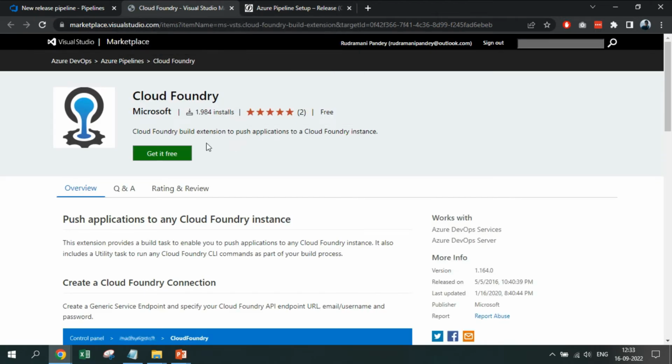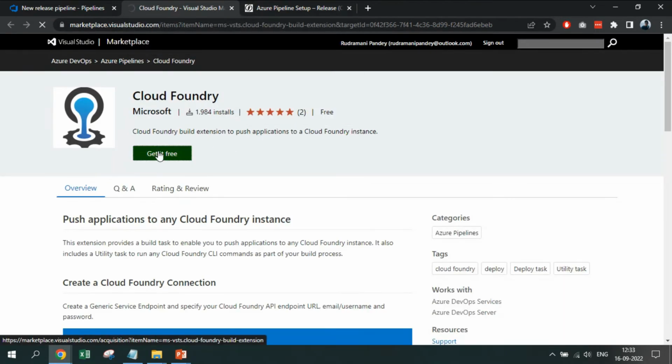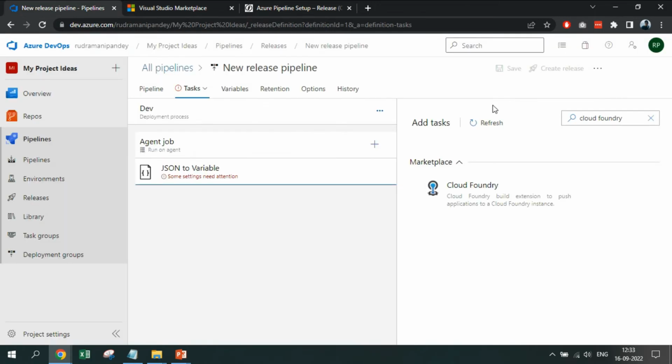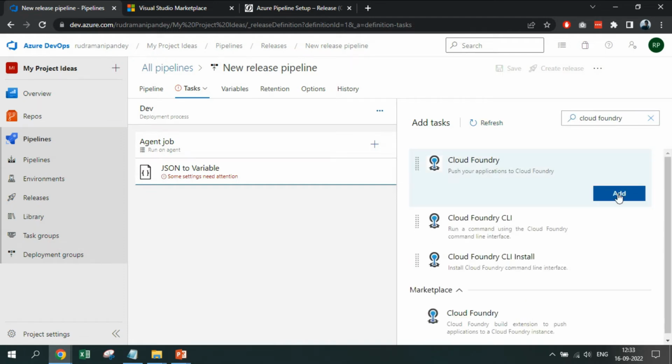So again, we have to get it for free, and again, we'll just click get it free. Once it is installed, we'll go back and just refresh the section from where we have to add, and not the entire portal. Just refresh it. Now you can add for free. It takes some time.